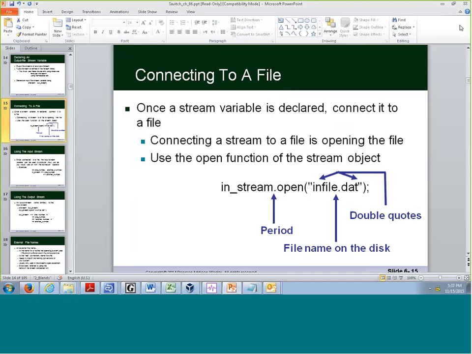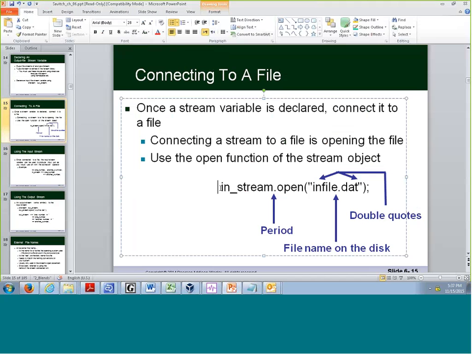So as far as connecting to a file, you saw that. Whether it's an input stream or output stream, the syntax is the same. The stream name dot open, and then within parentheses goes the string representing the name of the file on disk. And this is relative to your present working directory. That's why I placed my file.txt in the present working directory.